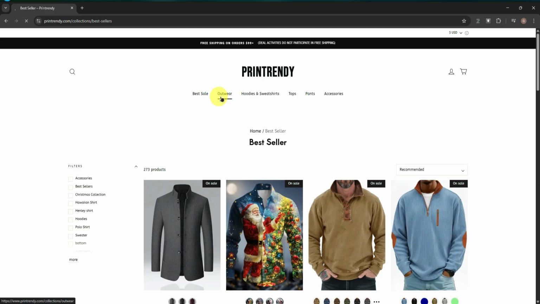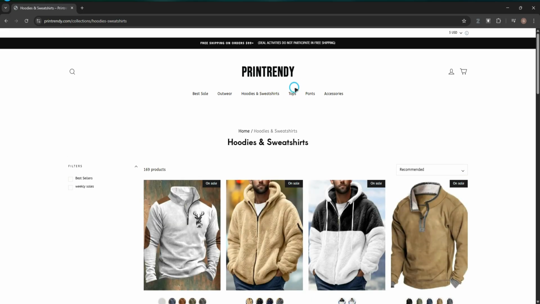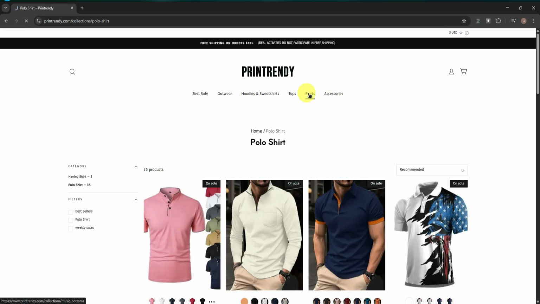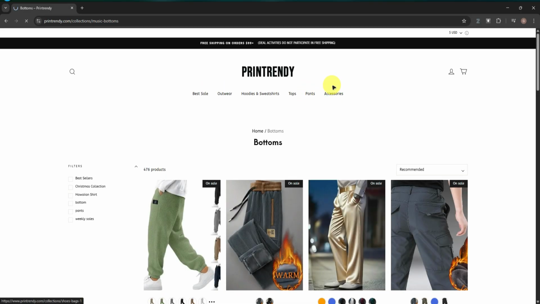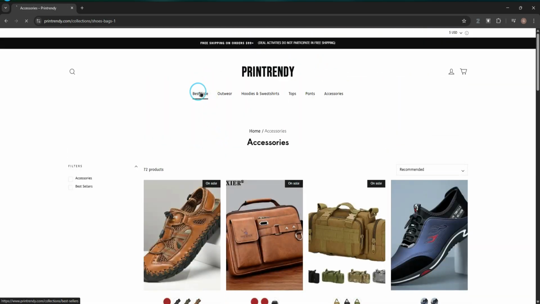They also have different kinds of clothes right here, like their outerwear, hoodies and sweatshirts, and tops. They have pants as well. And lastly, we have accessories. So they have different kinds of clothing right here that you can choose from.